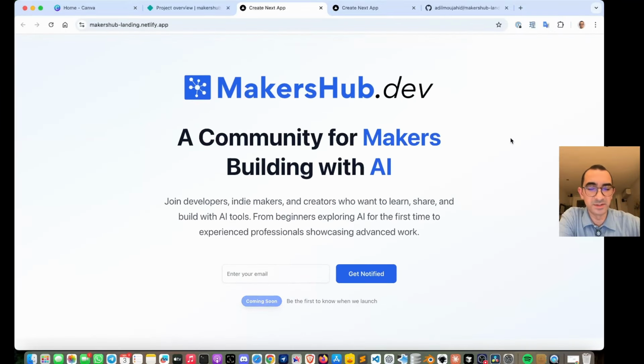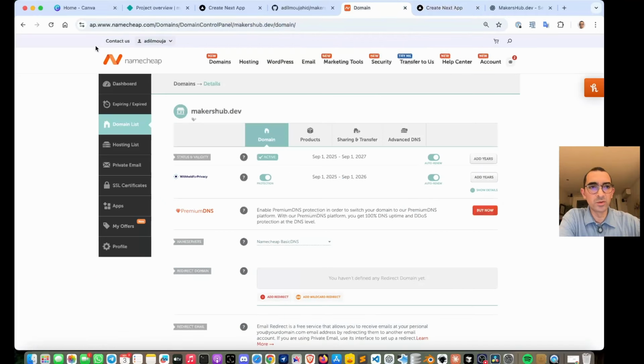So this is great. The next step that I need to do is to change the URL. So I need to link this URL with my domain name MakersHub.dev. So to set up my domain name, I go to namecheap.com. So namecheap.com is the website where I bought MakersHub.dev and where I can do the setup for the domain name. So I go to the MakersHub.dev page, advanced DNS.